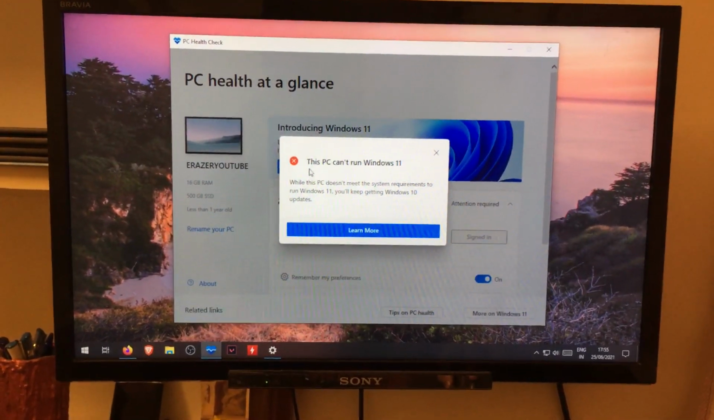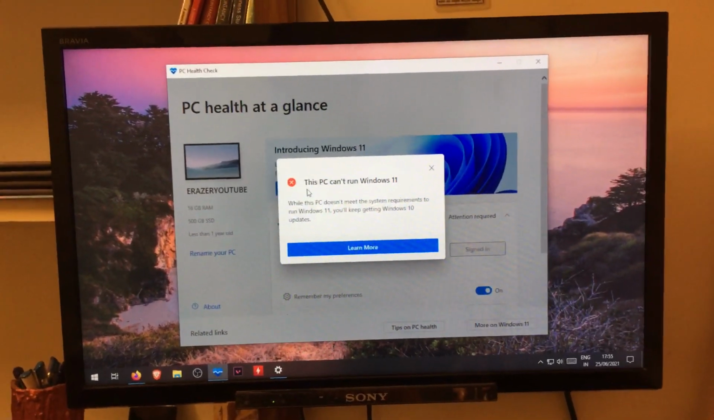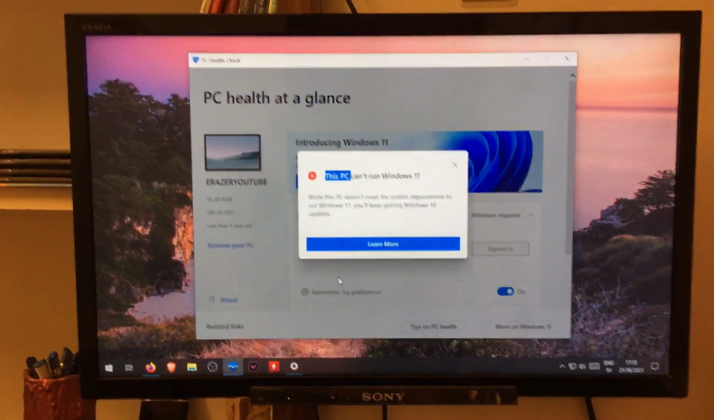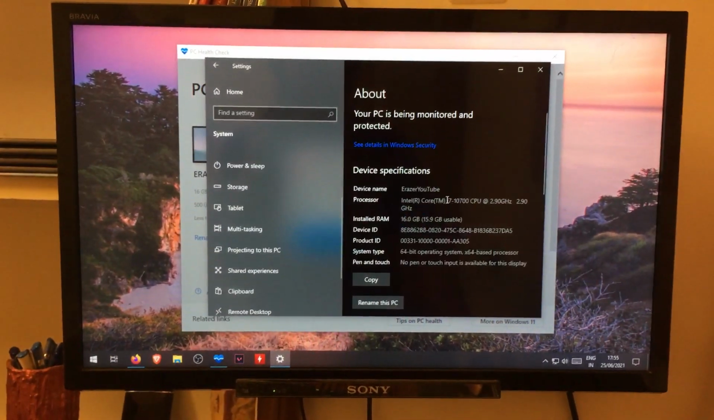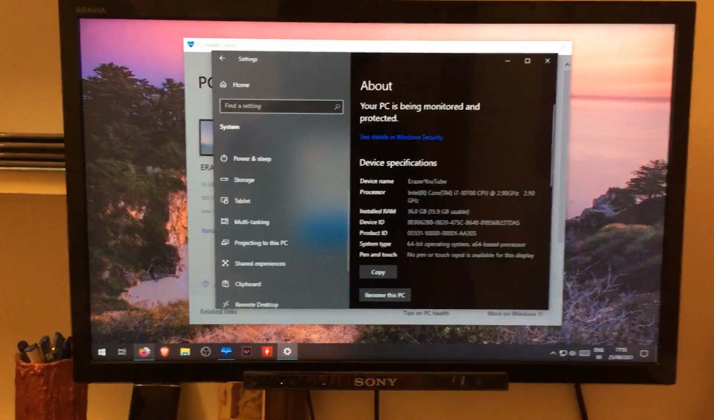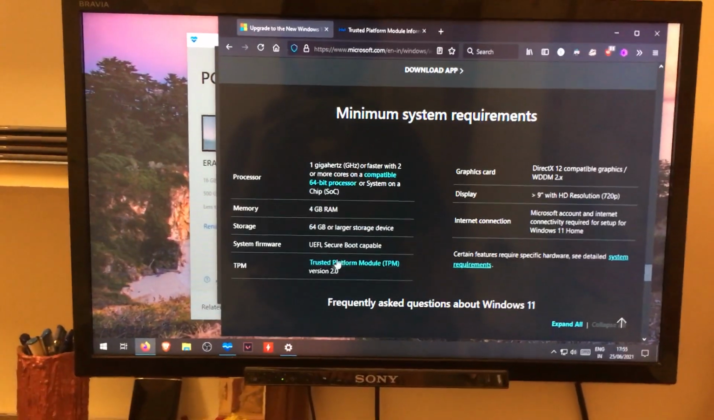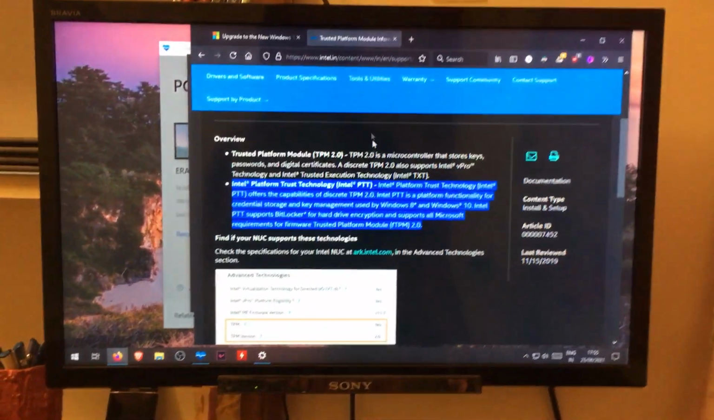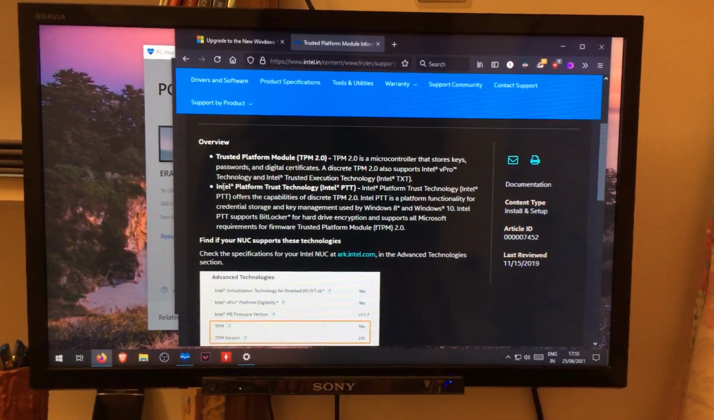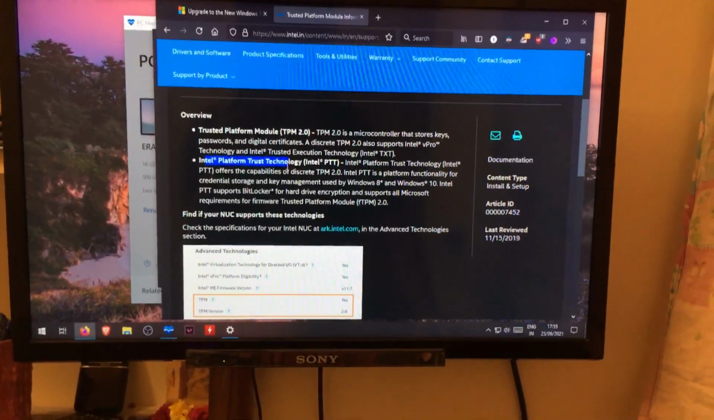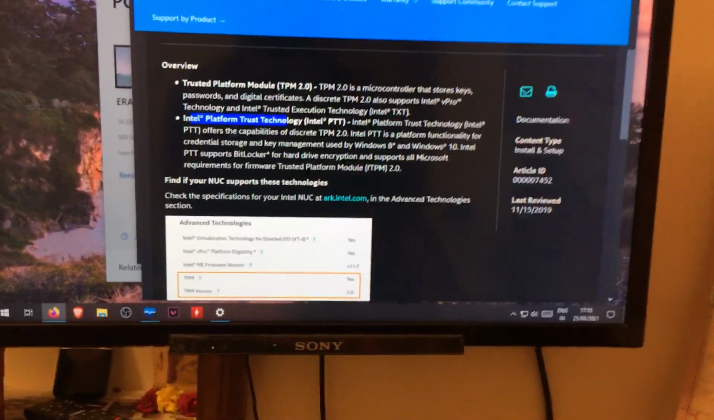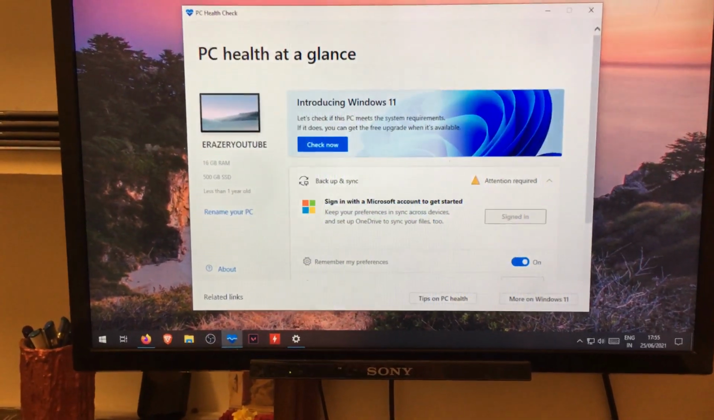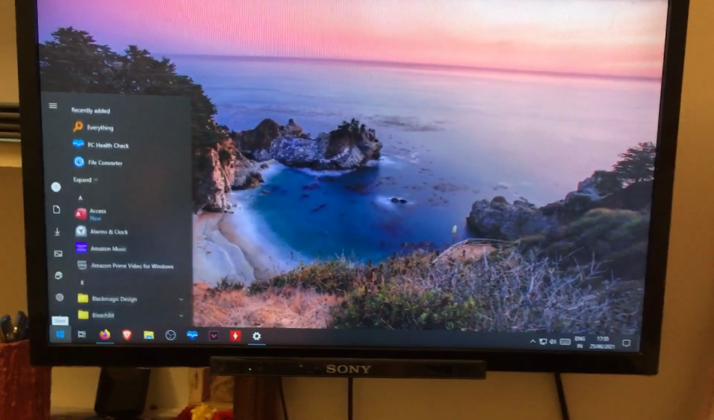As you might know, Windows 11 just got announced, and you might find this message: this PC can't run Windows 11, even though you might have a decent PC. So I'm gonna show you why it might be because of TPM version 2.0. Today I'm gonna show you how to enable Intel Platform Trust Technology. By this, you can download Windows 11. So yeah, let me go to the BIOS.